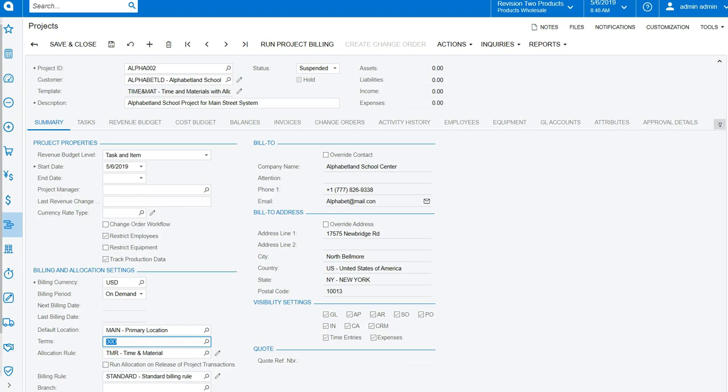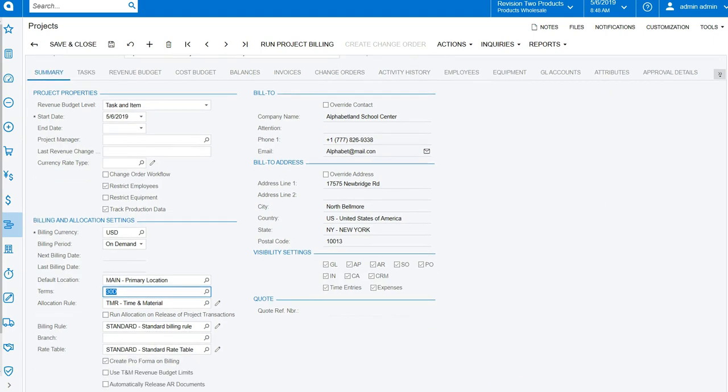I'm going to scroll down so we can see the bottom of the screen. The allocation rule drives how you bill. It drives how you account for transactions. It can determine how you look up your rates. The allocation rule is optional. You can either use it for billing or you can just use a billing rule for billing, so you don't have to have an allocation rule.